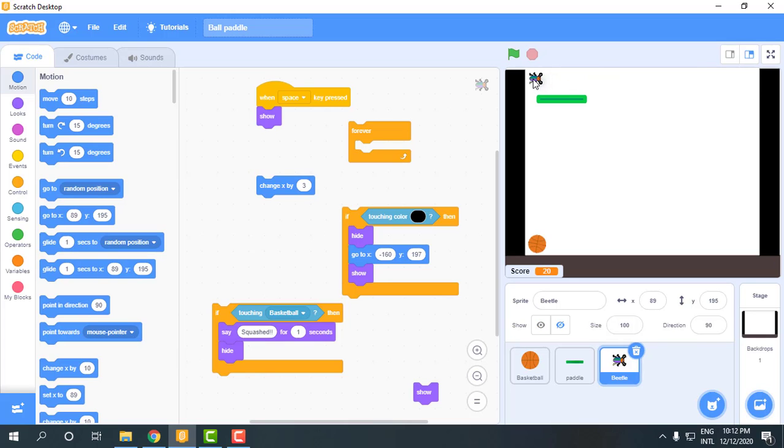So if I always want it to appear at this location, this is the x and y. So this is the original x and y. I use minus. That is the idea. So it will always show, because at some point it is hiding. So it will always show in here.